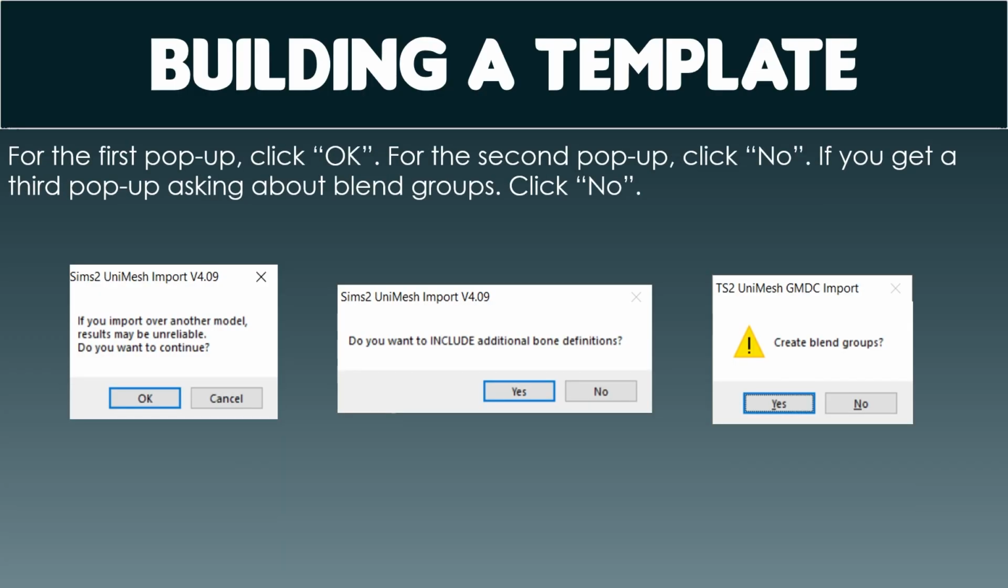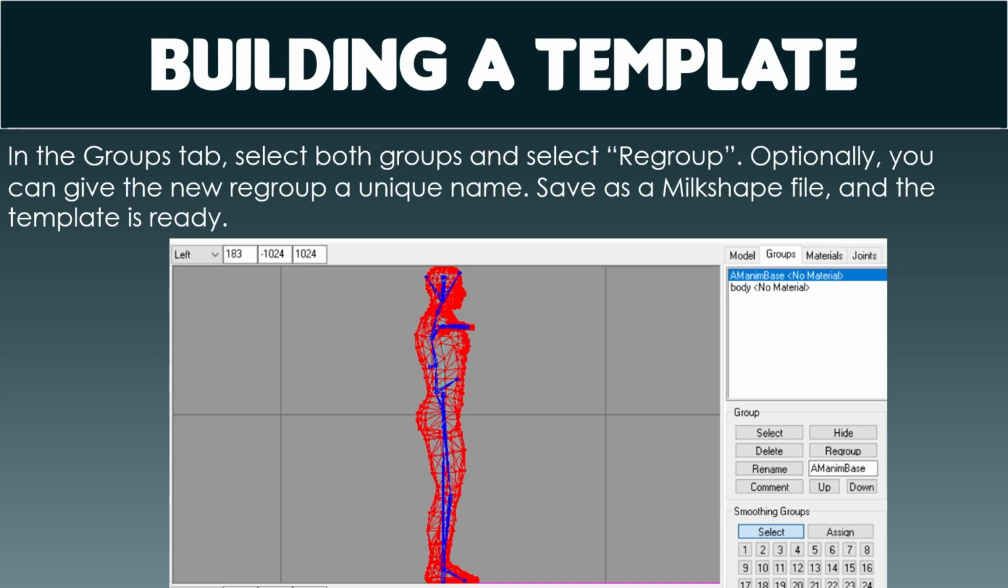We're going to get 3 pop-ups. The first one says, if you import over another model, results may be unreliable. Do you want to continue? We click OK. The second one, this is very important. It's going to say, do you want to include additional bone definitions? And this one is very important to select no. And then the third one, it says create blend groups. We don't need blend groups because we don't need the morphs. We just need the main mesh. So we select no.